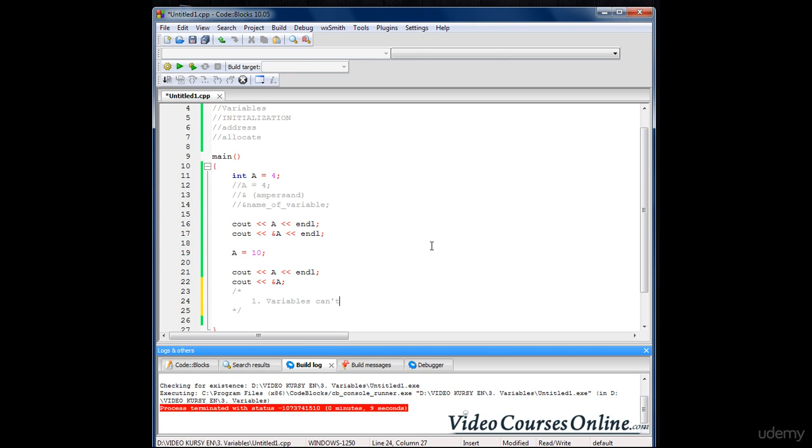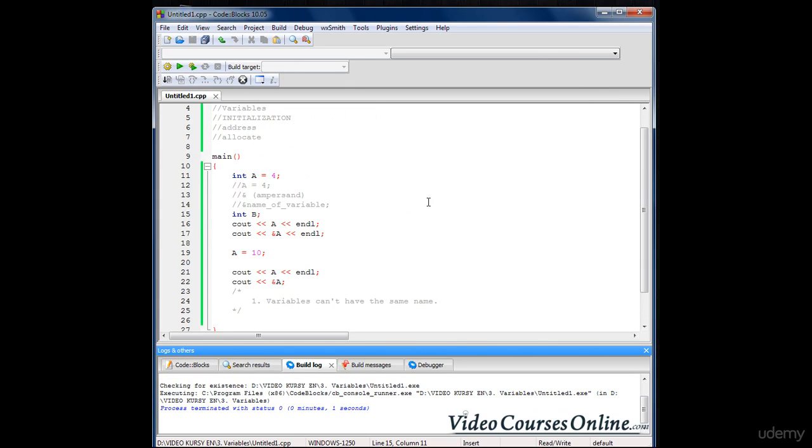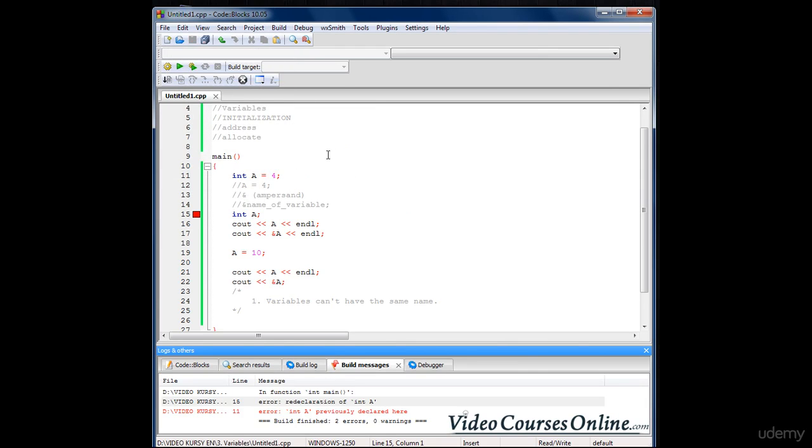Variables can't have the same name. So if I want to declare two variables, I have to have different names, right? That way we can run our program, but if we do something like that, we get an error: redeclaration of int a, right?